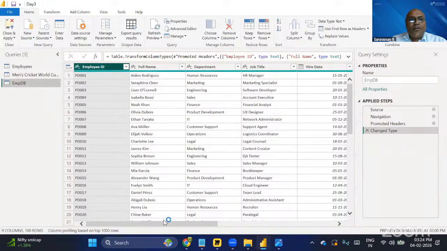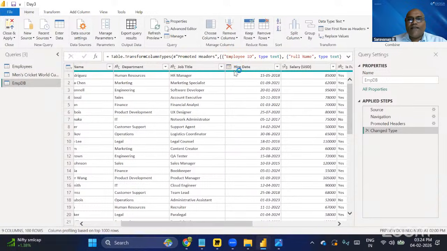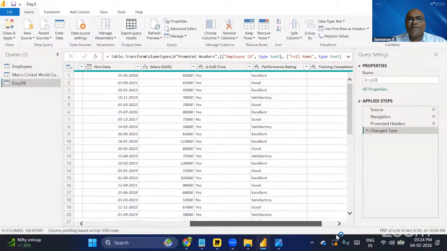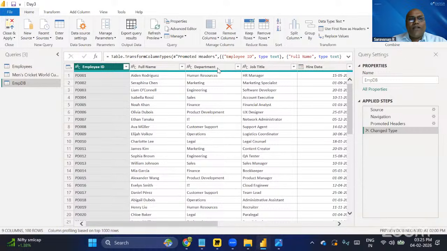That's it. Now you can check whether the data type is correct everywhere. The very important one is date. Here the hire date, you can see it is a calendar symbol. Everything is okay. Fine. Done. Now I want to analyze only this table, not these two. Understand my question? These two we have given just for practice. So whenever I close and load, Power BI Desktop should make sure it gives only the employee DB.